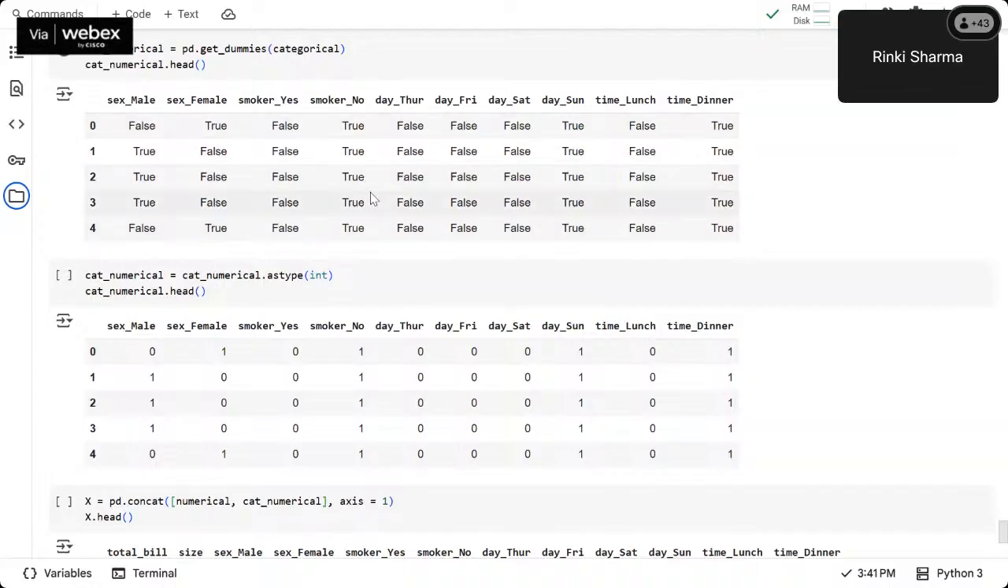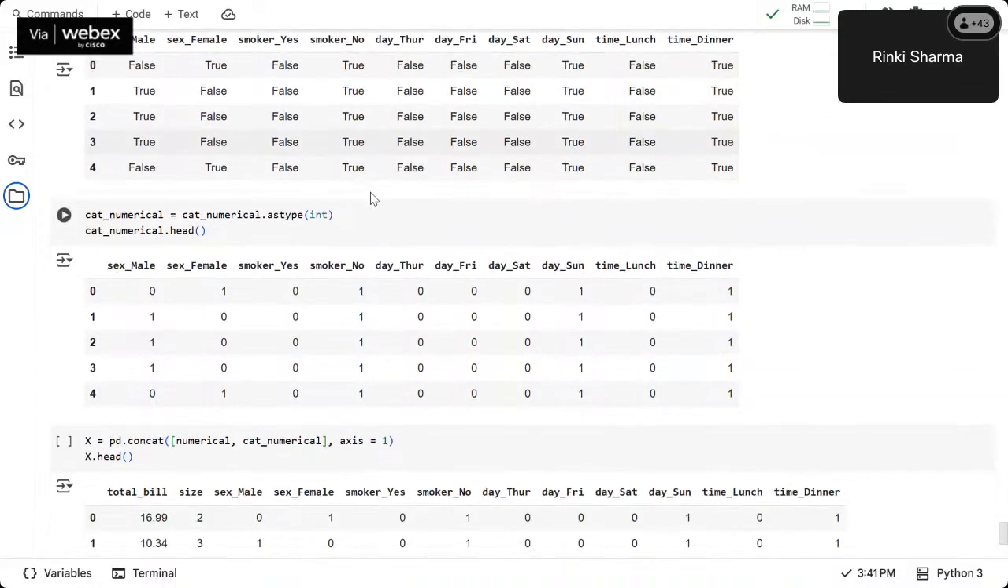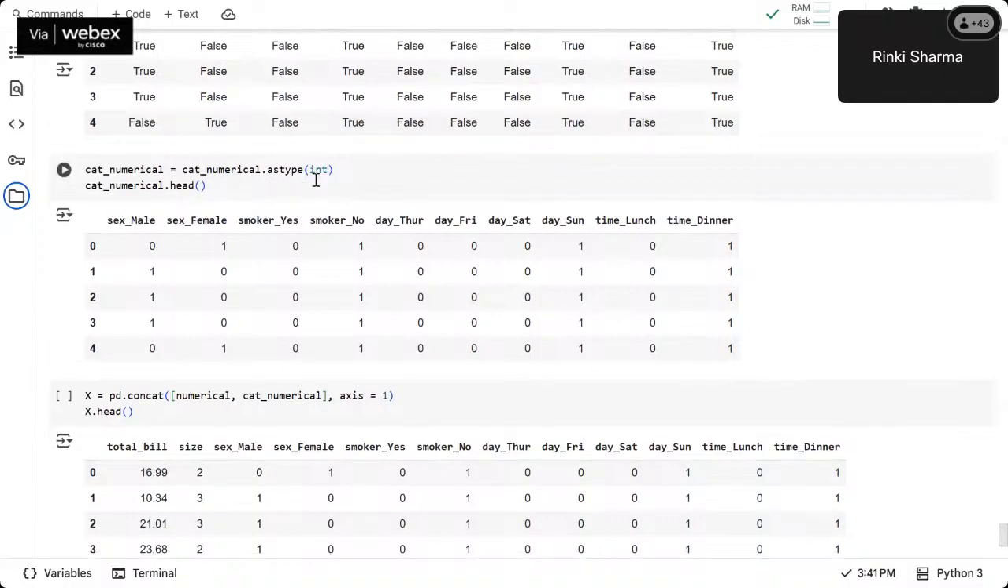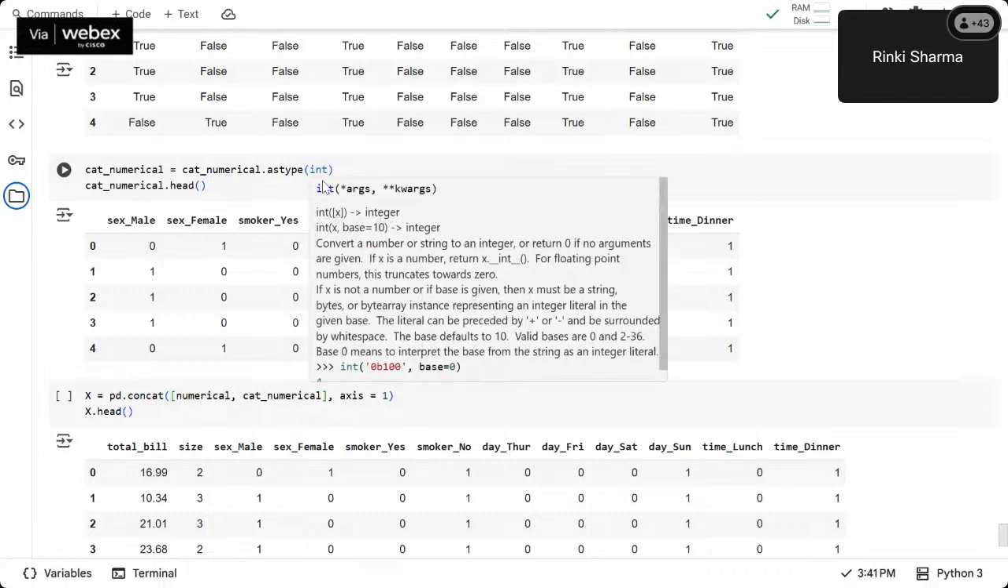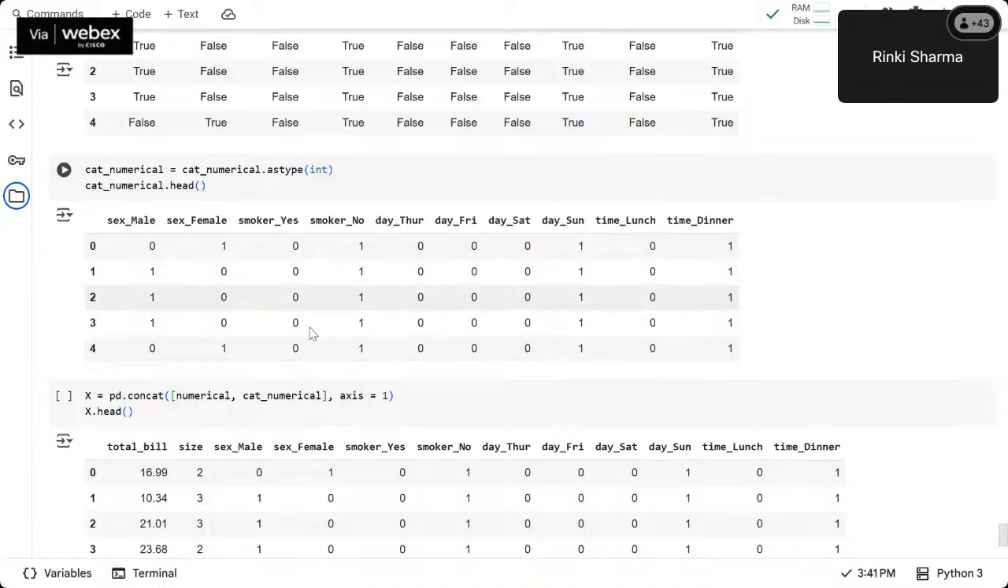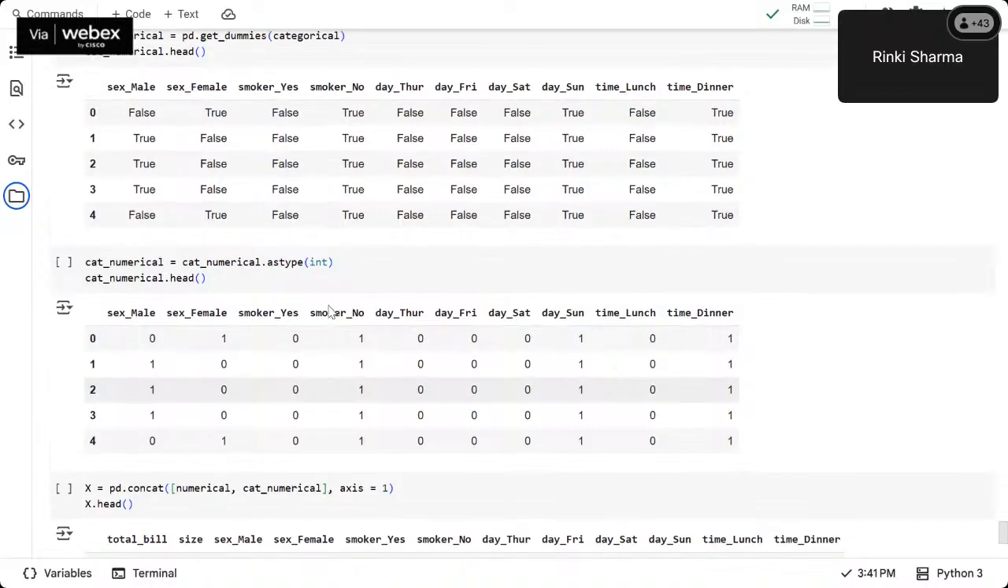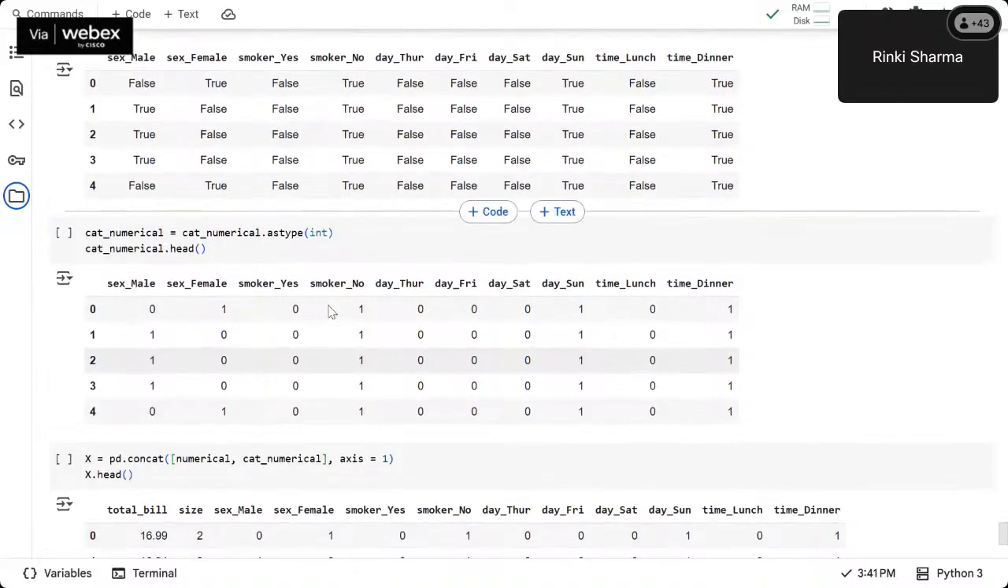Now we have to convert it into 0 and 1 values to make it understandable for programming. So the cat numerical value will take these columns as an integer type. .astype converts it into an integer. Now you can see the whole data has been converted into binary numbers 0 and 1.